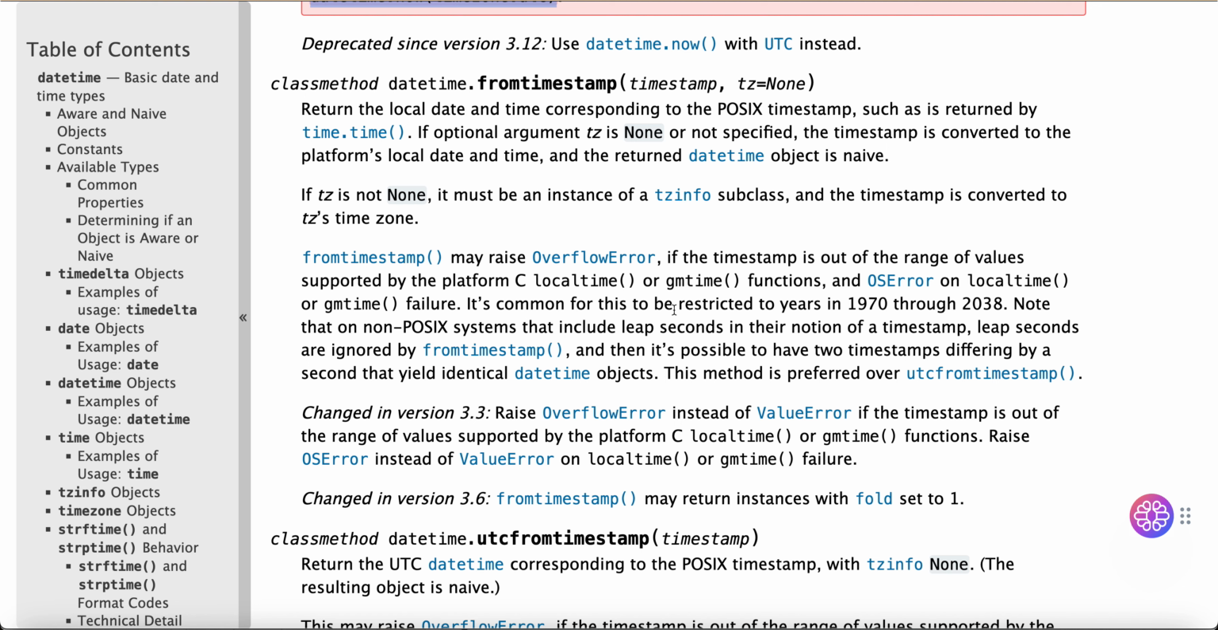It's common for this to be restricted to years in 1970 through 2038. Note that on non-POSIX systems that include leap seconds in their notion of a timestamp, leap seconds are ignored by fromtimestamp, and then it's possible to have two timestamps differing by a second that yield identical datetime objects. This method is preferred over utcfromtimestamp.